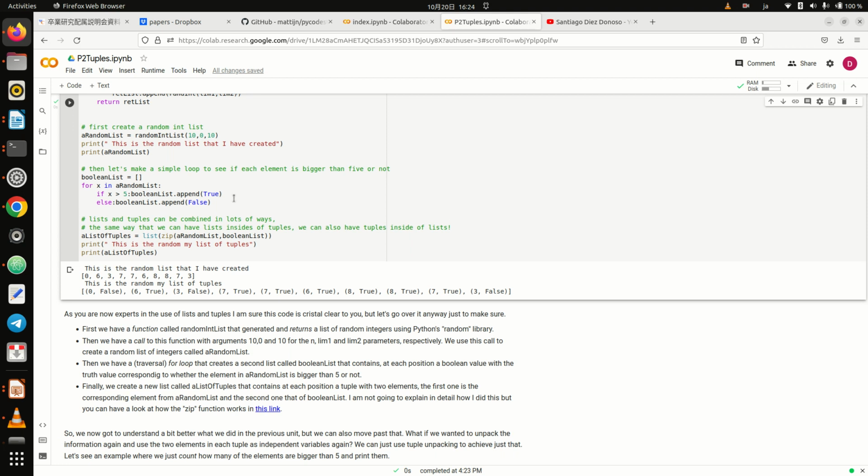In this new version of the code, I have used something called zip that takes my 2 lists, the random list of integer numbers and the Boolean list that I have created in this loop, and zips them together. Zipping them together means that it creates a new list that at each position contains a tuple, and each tuple contains 1 element from my 2 lists. I can do this with anything that's iterable. They don't have to be lists, and I get a list of tuples.